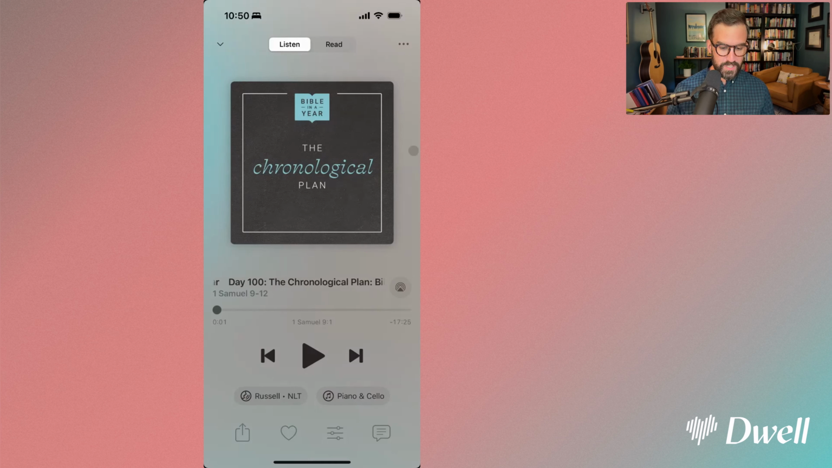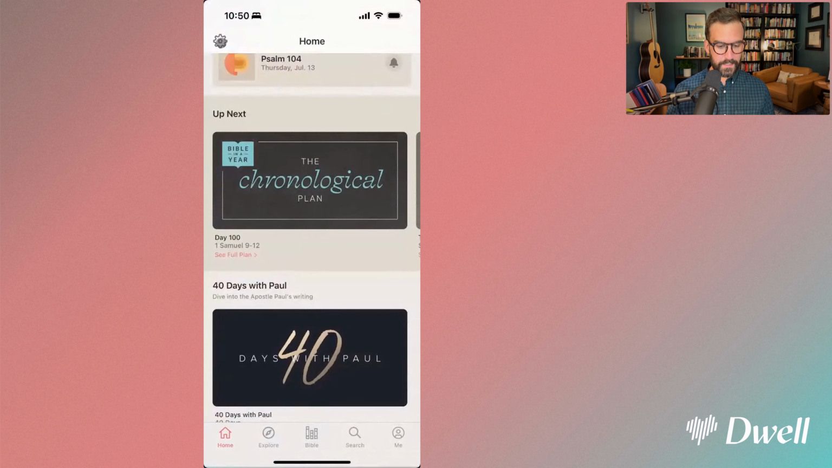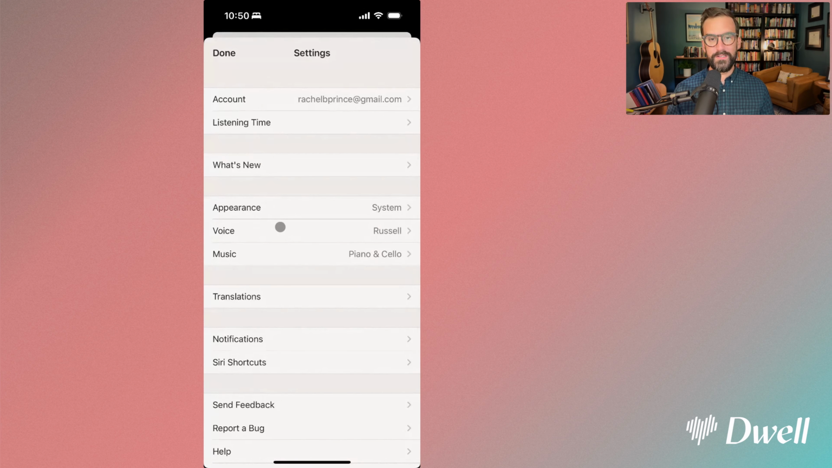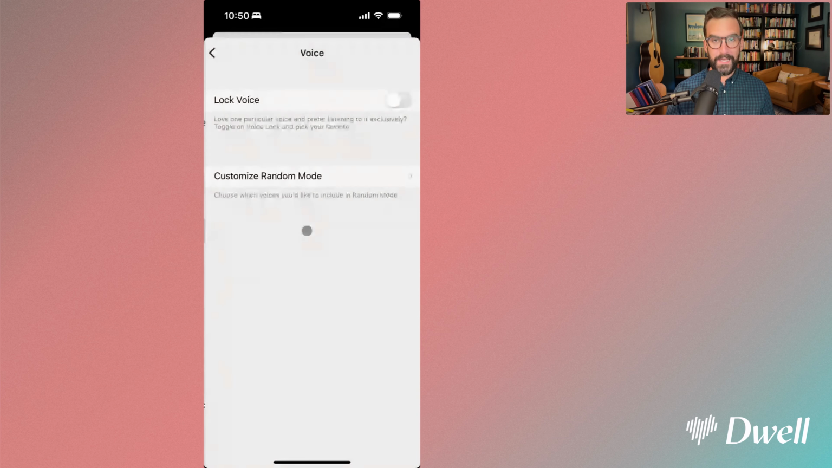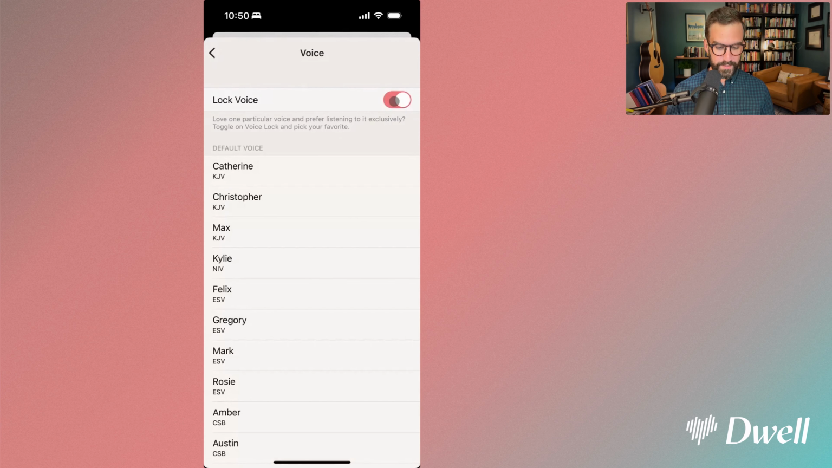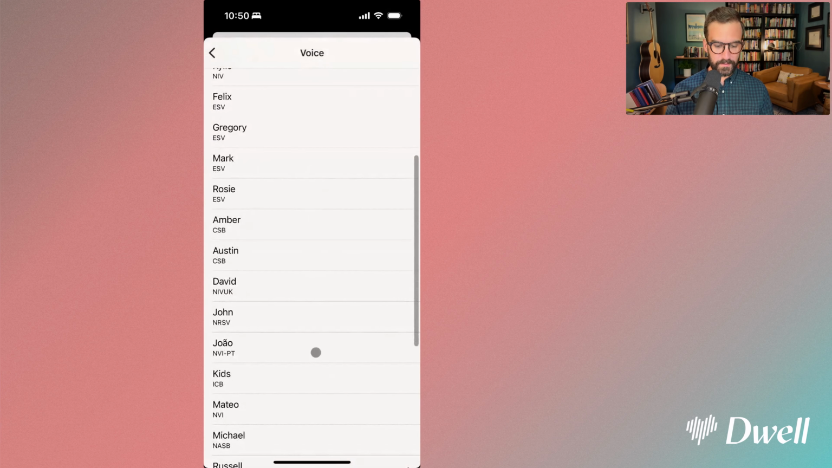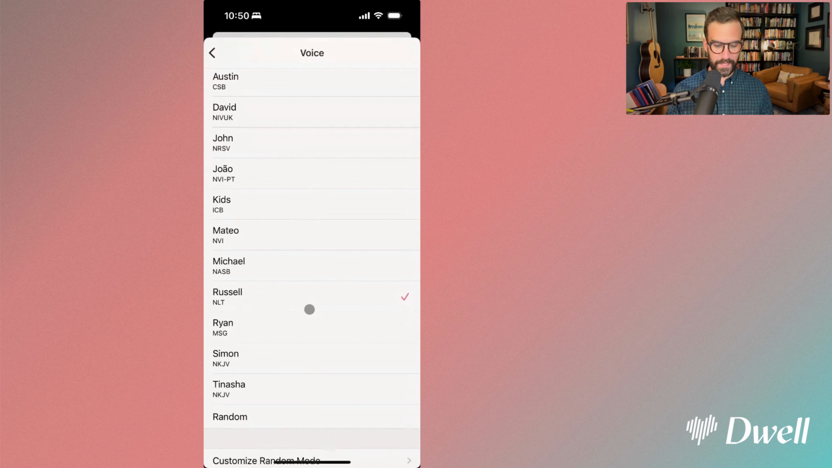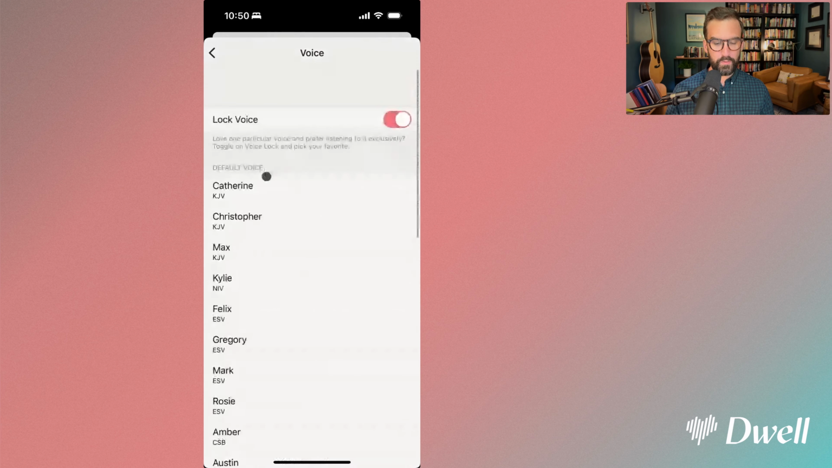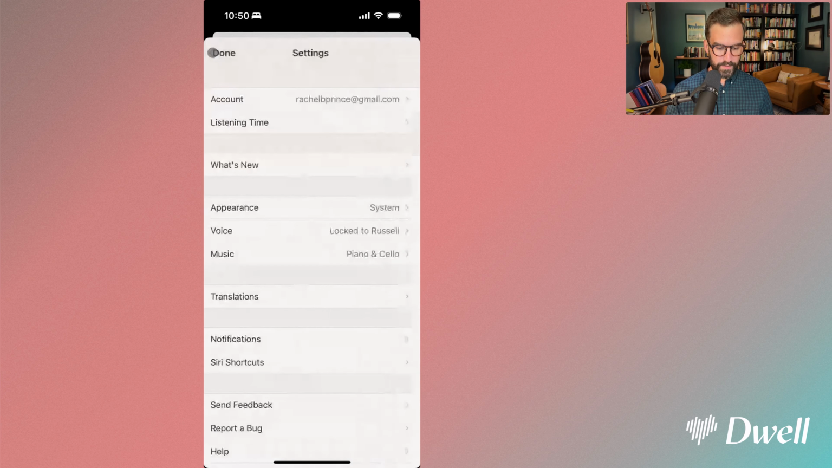Speaking of a go-to, let me show you a few additional settings. So if I minimize our player here and click the gear setting button on the home page, here, you can have a few additional voice customizations. If you love Russell like me and want to lock your settings where the only voice you hear is Russell, you can do that, or any other voice that you love. Simply click Lock Voice, and then choose the voice that you would like to lock it to. So here, Russell is selected. So now if I were to leave this on, Russell would be my locked voice. You see it listed here, voice locked to Russell.